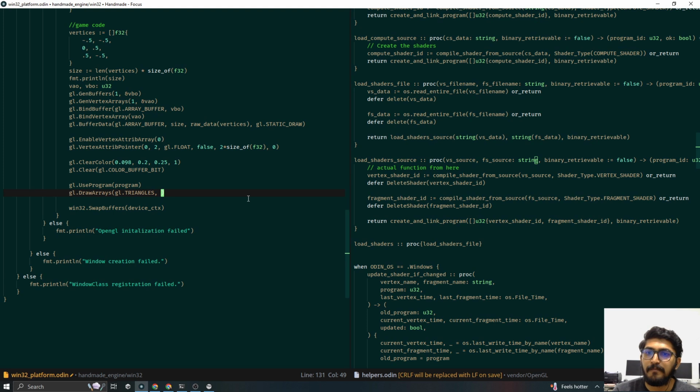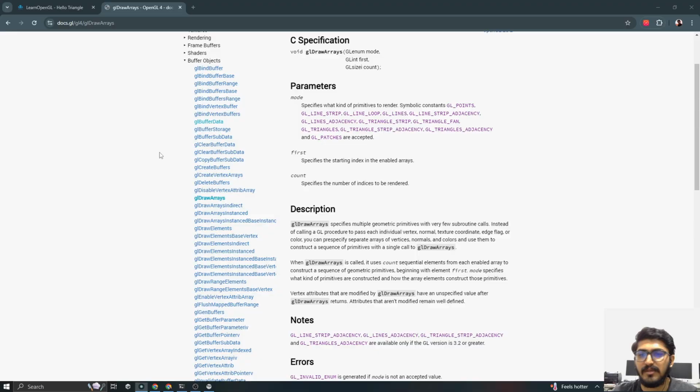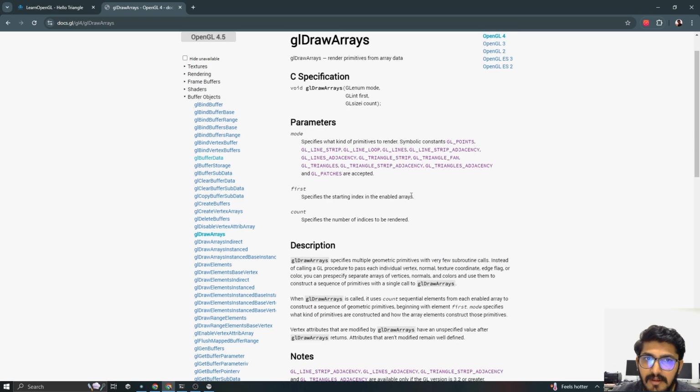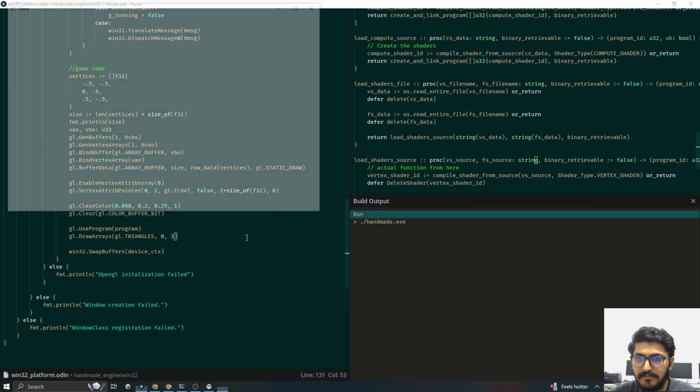In our data, we have raw data, so where do we want to start drawing triangles in that data? I want to draw it from the first thing, and then the count, the number of indices to be rendered. So not how many triangles, but how many vertices do I want to draw. Currently we have 3 vertices and I want to draw 3 vertices. So I will do this and I will compile, and it works.